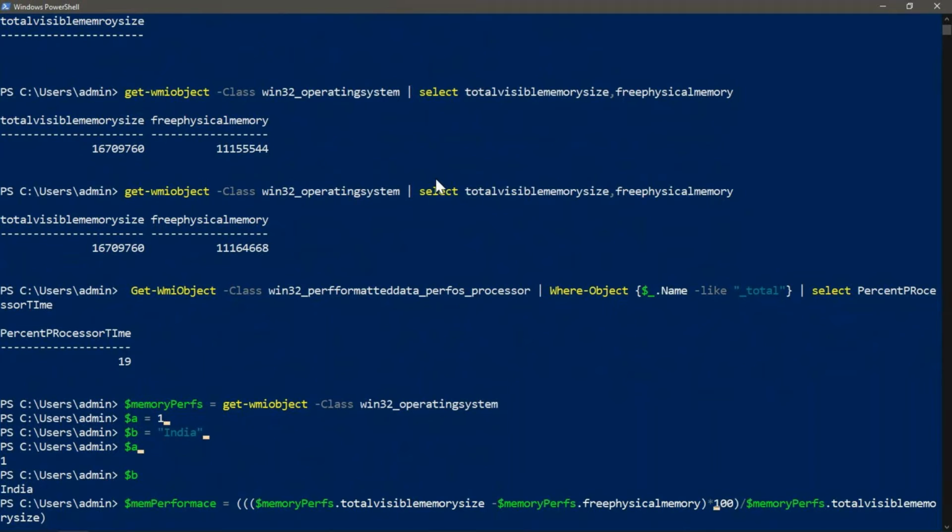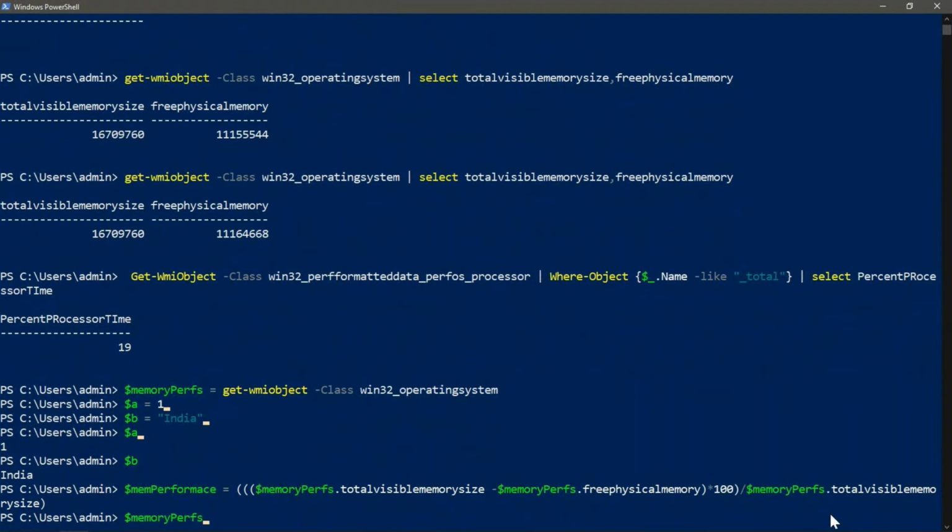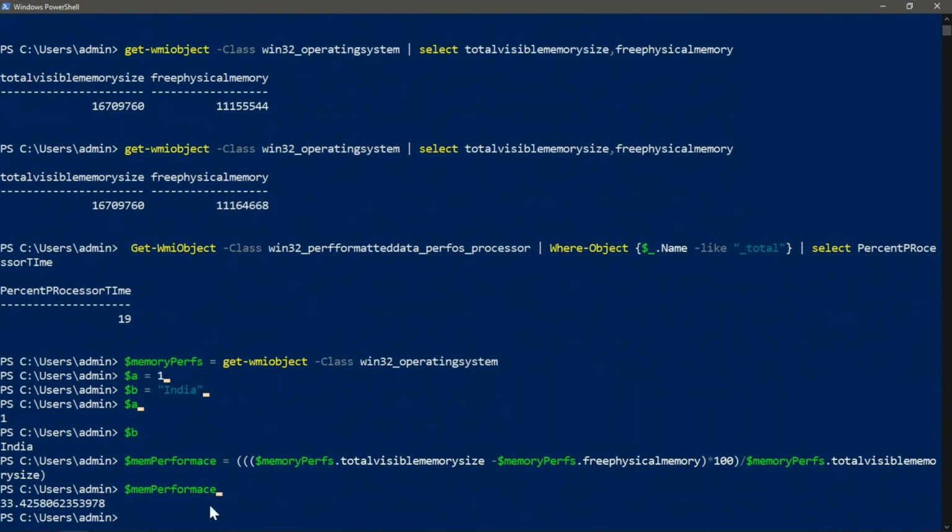Okay. So we do know that the total visible memory and free physical memory are properties, and they hold the value of total RAM and the free RAM. So basically, this is a syntax. This is actually a math function. What it basically does is, if you see here, the total memory minus free memory, times 100, divided by total memory, which will give you the amount of memory that is actually used right now. So this is the percentage difference between total visible and free physical memory.